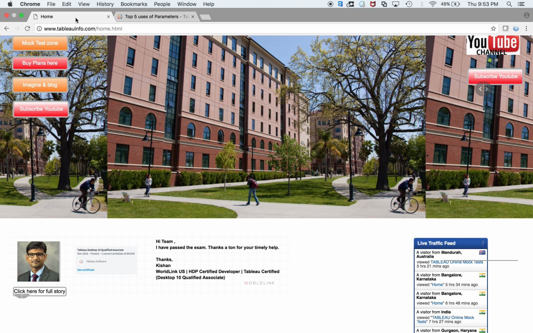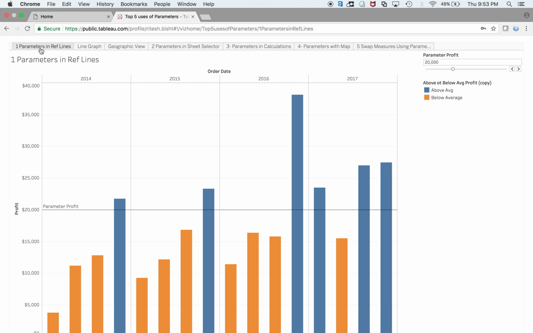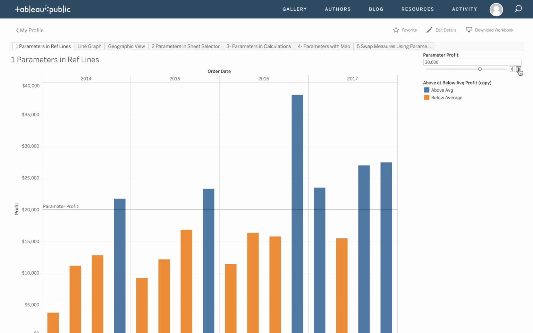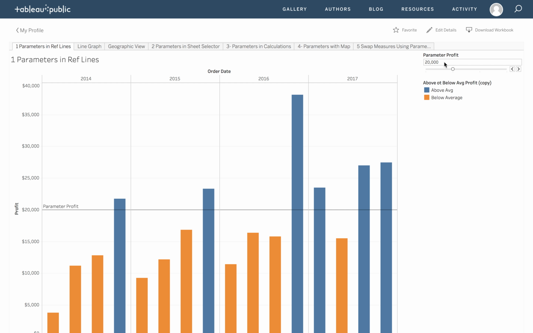And today we are going to discuss the top 5 uses of parameters. We are going to start with parameter and reference lines, where you can see how we can change the reference line to our dynamic parameter. Not only that, you can see the change in color coding with respect to this parameter. Anything above this line will be blue, anything below this line will be orange.